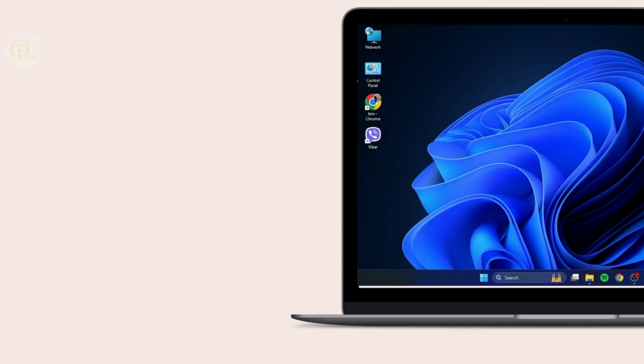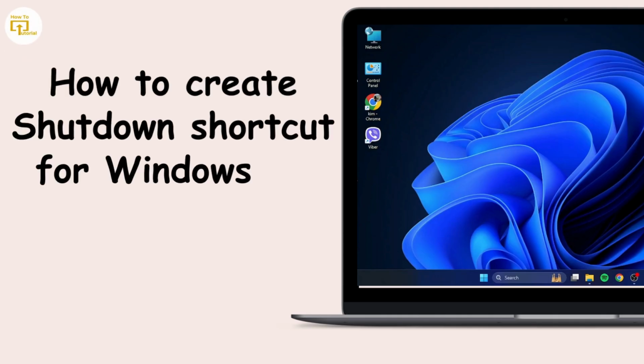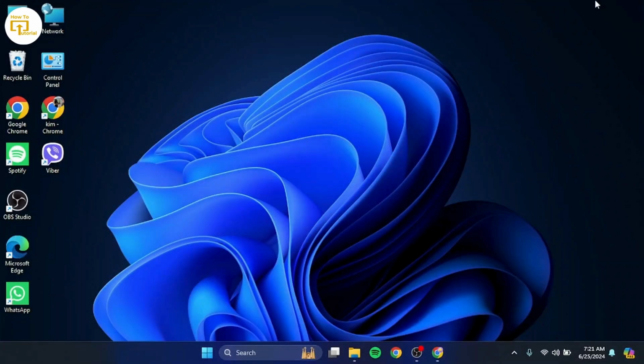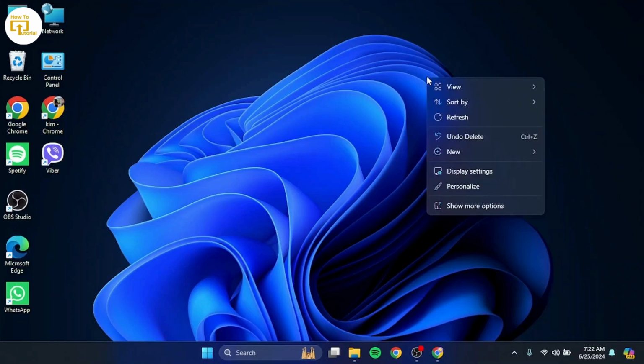Today I'm going to show you how to create a shutdown shortcut for Windows 11. This is a quick and easy way to turn off your PC with just one click. Let's dive right in. The first thing you need to do is right click on an empty space on desktop. A context menu will appear.